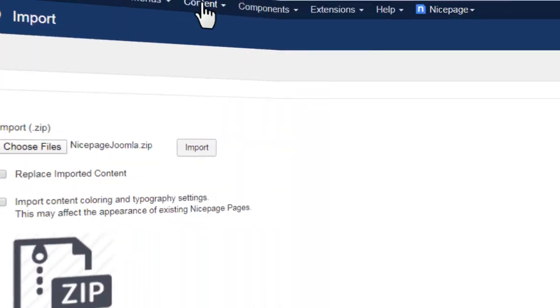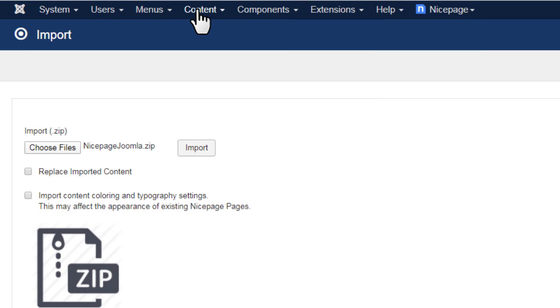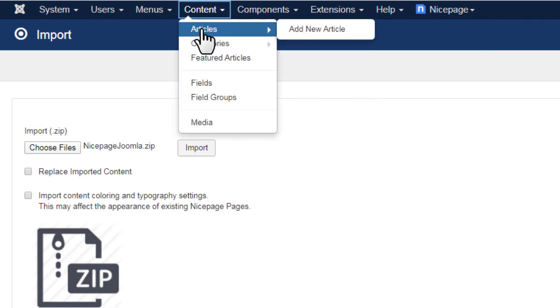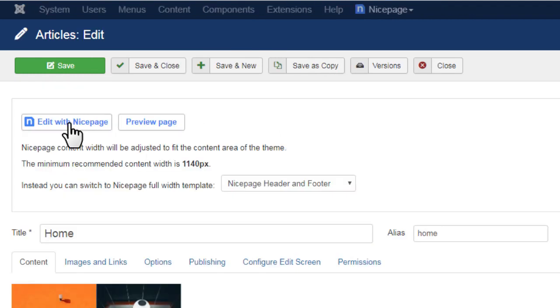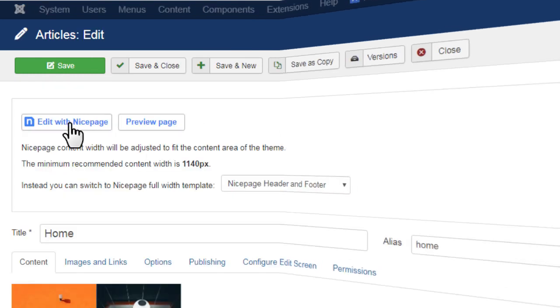Editing Pages. Open the Content, Articles page. Click on your page name to open your page details. Click on the Edit with Nicepage button to run the Nicepage editor.